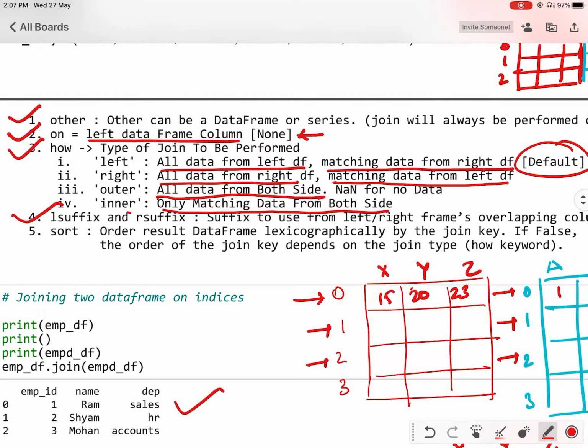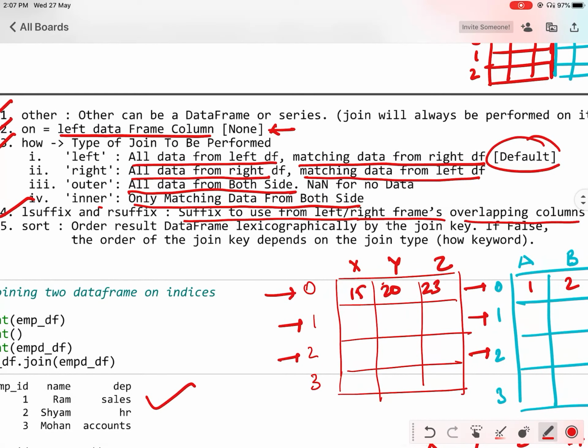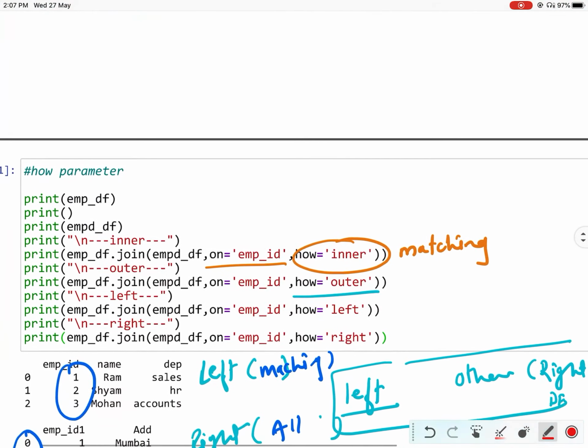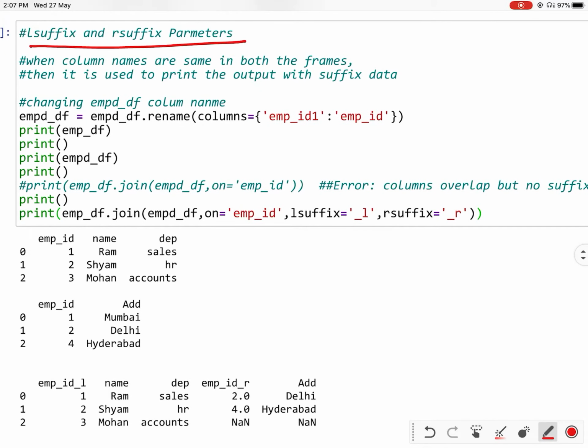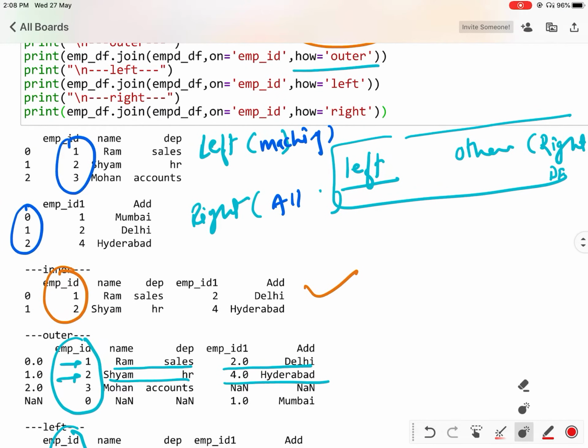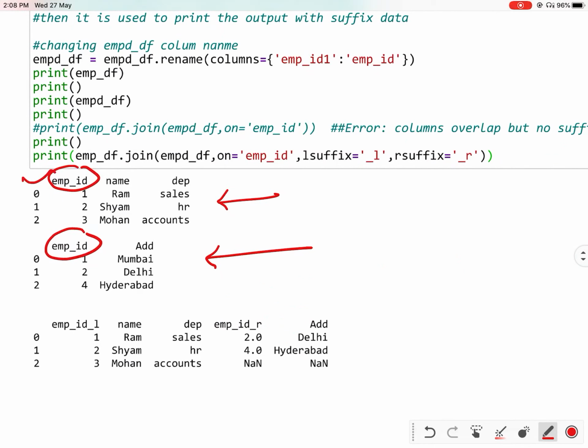Let us now see L suffix and R suffix. Suffix to use from left and right data frames for overlapping columns. When column names are the same in both the frames, then it is used to print the output with suffix data. See these two, there is a little bit of change. Now I have given the column name as the same. Previously, in every example we have seen till now, we have used employee ID and employee ID 1. But in this case, there is employee ID and employee ID.